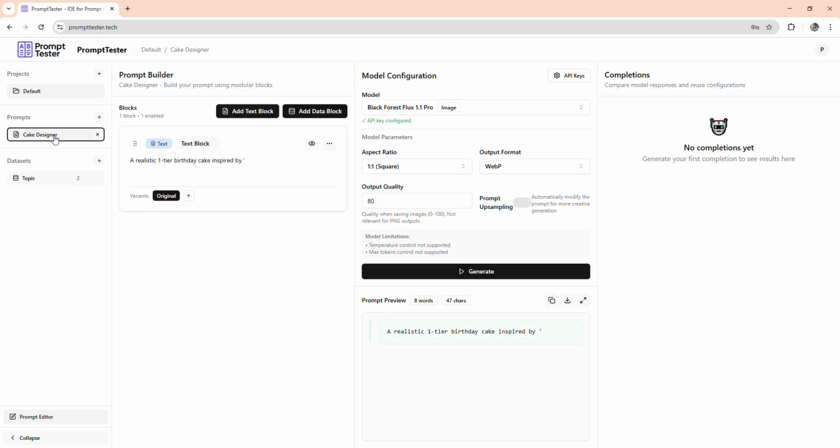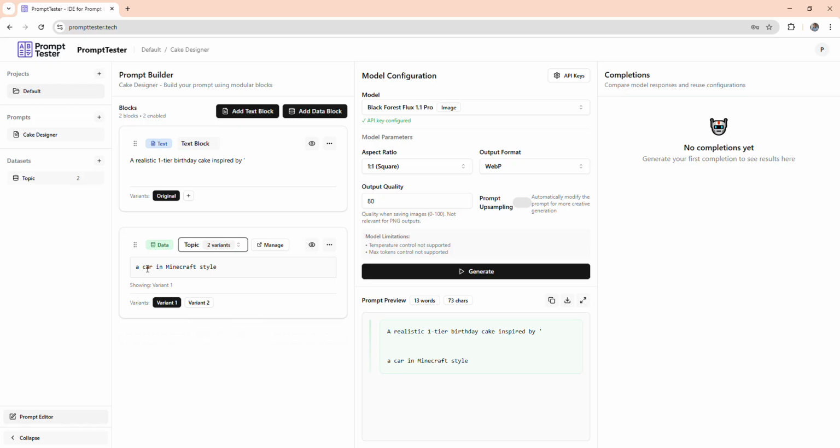So if you go back to the cake designer, I can put a new data block after this one, which is something that I am going to do. And if I put it, I need to select the data set. I will select the data set for topic, and you see automatically I see a cake in the Minecraft style, and I can switch to the other variant, which is Spider-Man. Alrighty, then it's still not complete, right?